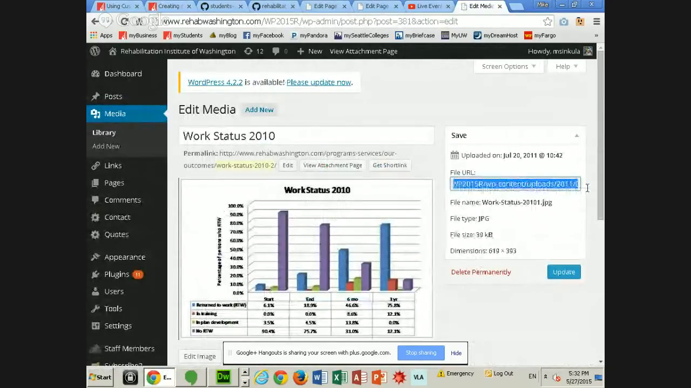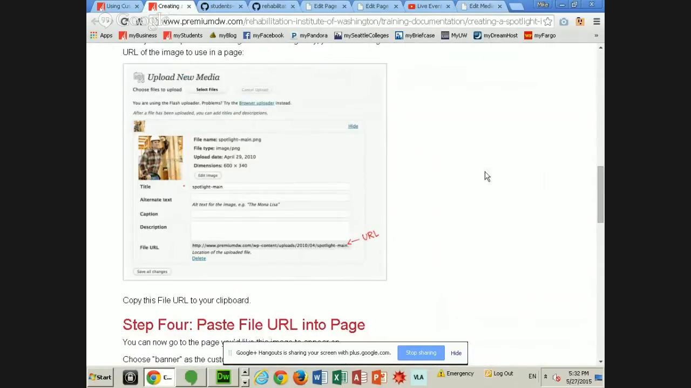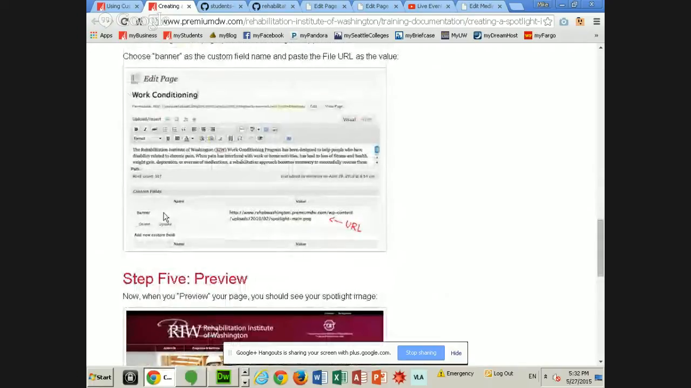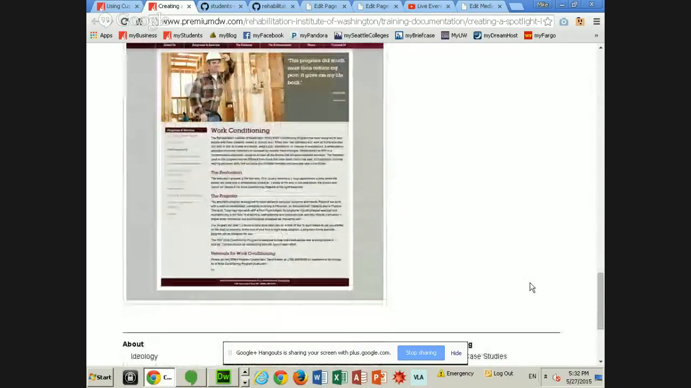So when you upload it, it's going to tell you where the file URL is. That's basically your answer. So here, in this training documentation, I told them to go and upload that file, take a look where the file URL is, copy that, go to whatever page, choose the field of banner, and paste it in there. Then preview it.